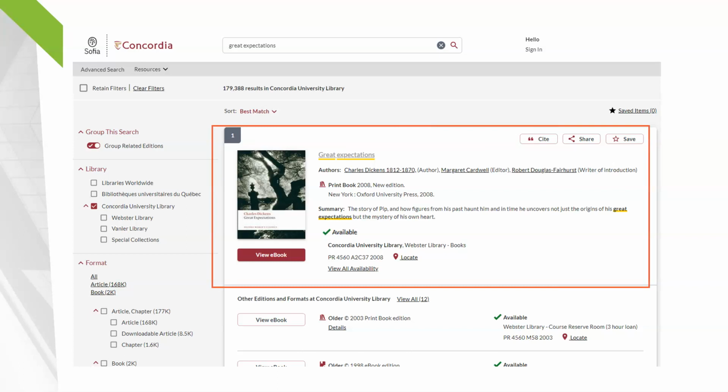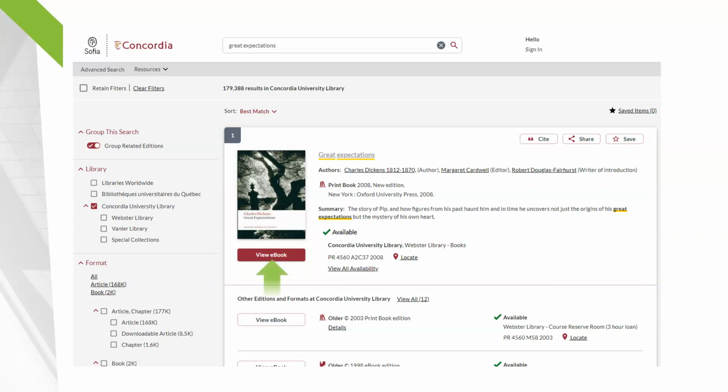You can see in this first record that the library has this title both as an ebook and as a physical book in the Webster Library. To access the ebook, just click on the View eBook link. You may be asked to supply your Concordia netname and password if you haven't already done so, and then you'll be able to access the ebook. You will also see that we have a print copy in the Webster Library, and it is currently available to borrow.